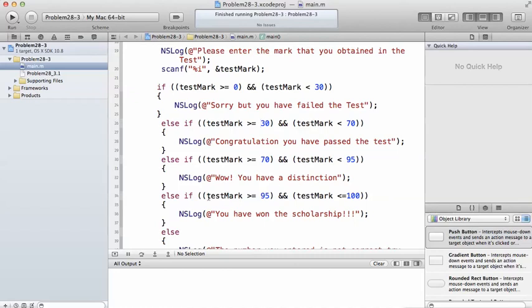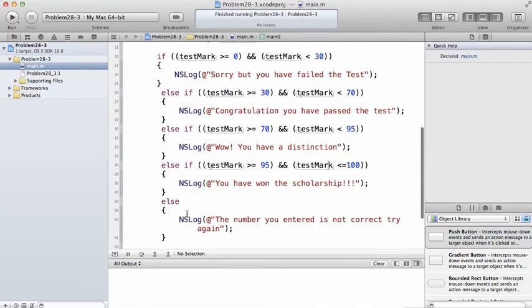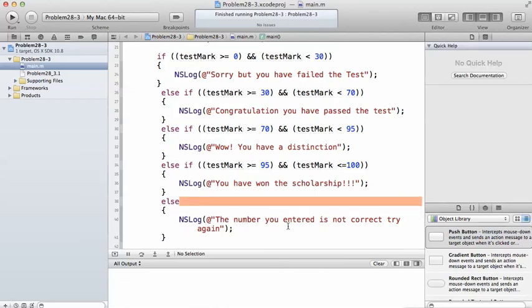Then the last one checks to see if the person scored greater than 95 and less than 100. You have to make sure that the mark is less than 100, because if the mark is over 100, then that means the person has entered a wrong mark. Because we've used the AND, if these two don't hold true, then it will go to the last else statement, which tells us that the number you entered is not correct.